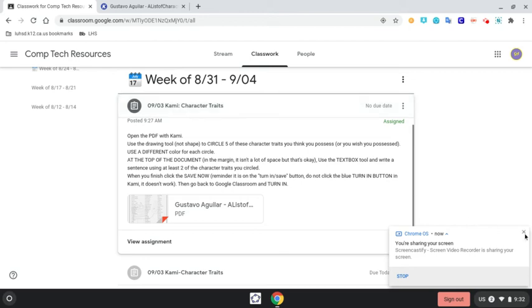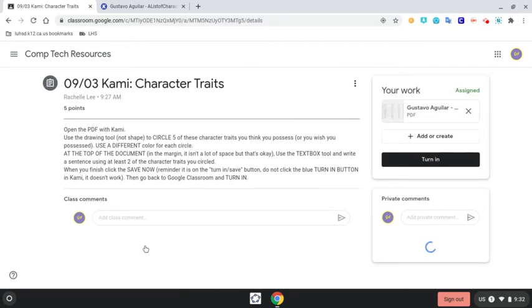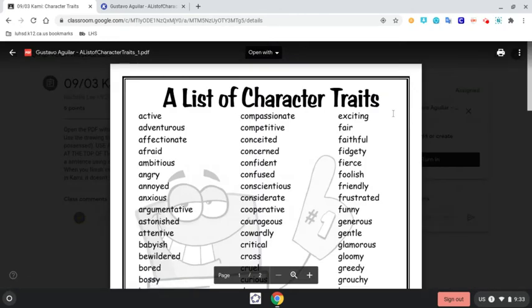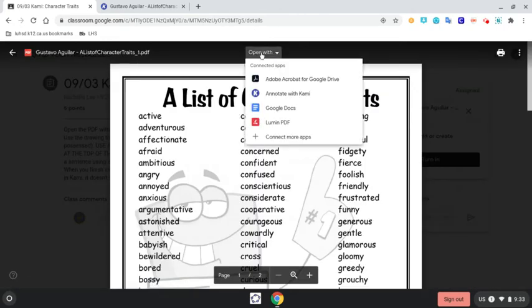All right, so today's assignment is to review Kami, which we went over on Monday. So I'm going to click on view the assignment. And I'm going to open the PDF. When I do, it's going to ask me what do I want to open it with. So up at the top, I'm going to tell it to open it with Annotate with Kami.